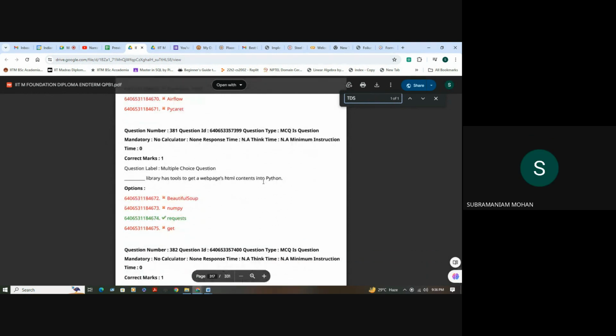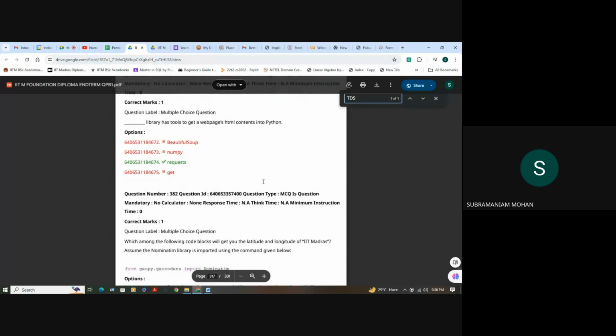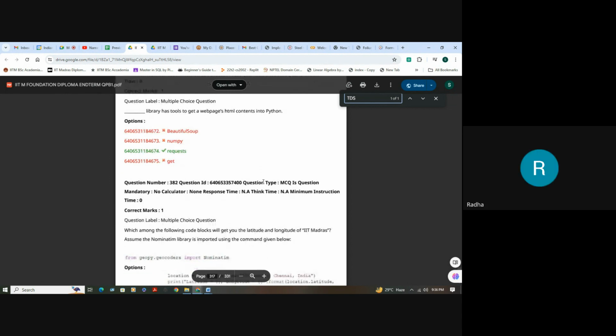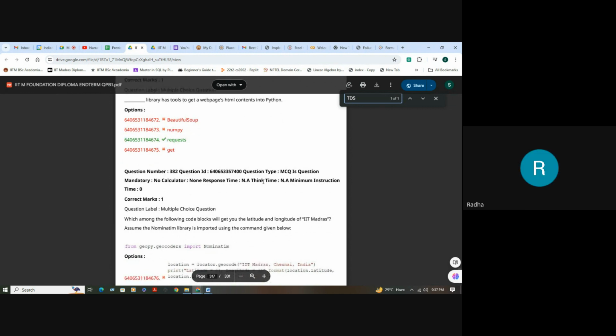Requests is the command to get the web page. Which among the following code blocks will get you the latitude and longitude of IIT Madras? Assume the Nominatim library is included within the command below. This is the same question, with locator, location and all those things. Same question.